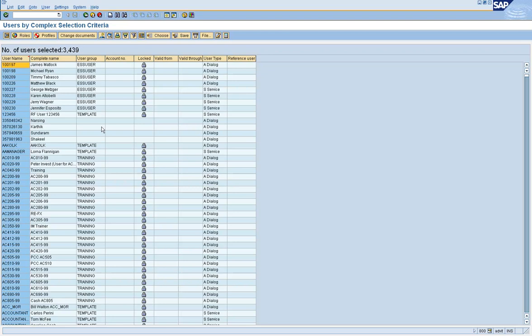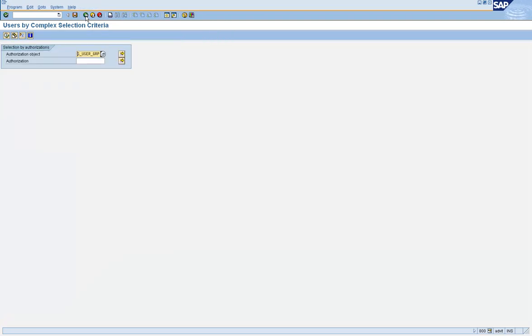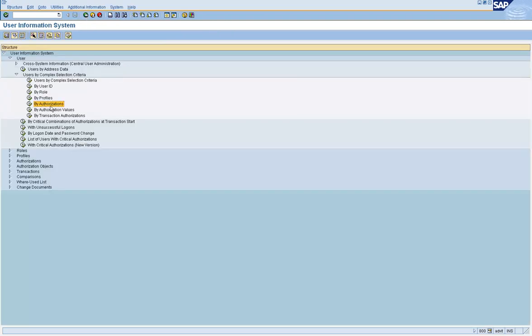Okay. So again, if you look at this, you have the name, the group, locked or not, validity period, and all that. Who created these users? These are all SAP's defaulted ones. Okay, so don't worry about that. So this you probably won't use much.